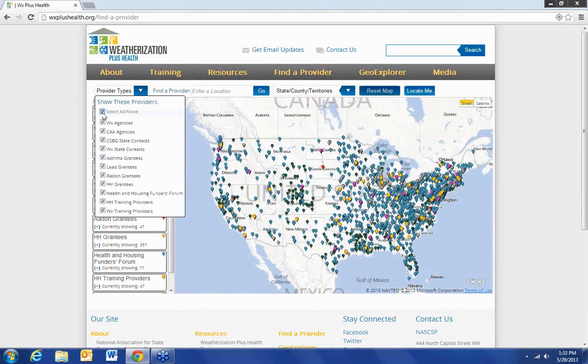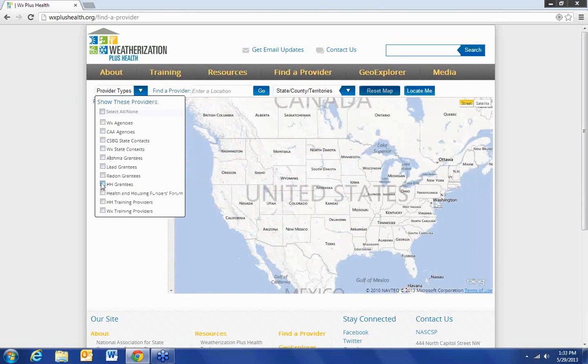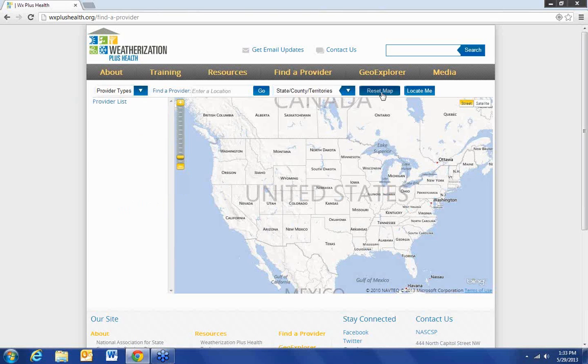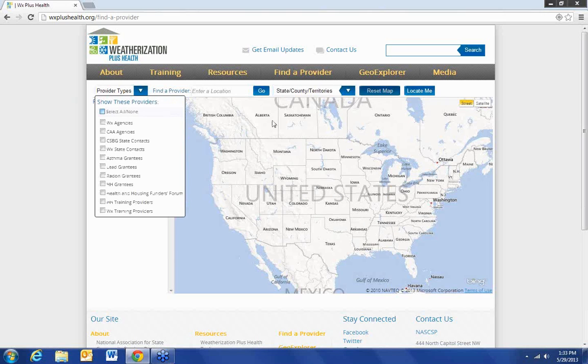At any time, you can click Select All and view only what you want to view on the map. So if I only want to see Healthy Homes grantees, I would click that, and the map will only show Healthy Homes grantees. The same thing goes for weatherization training providers or any other provider types here on the map. I will reset the map once again for the default view.